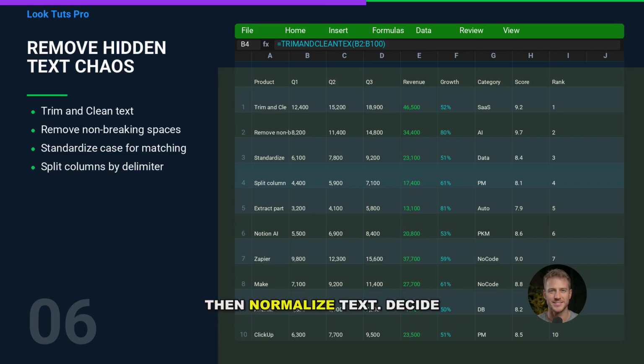Then normalize text. Decide whether you want propercase, uppercase, or lowercase. The goal isn't aesthetics. The goal is consistent matching. North, north, and north should be the same category. Finally, split or extract when needed. If a column contains city-state, split by delimiter into 2 fields. Or extract digits from a mixed code. These steps are boring until you refresh, and they happen instantly.